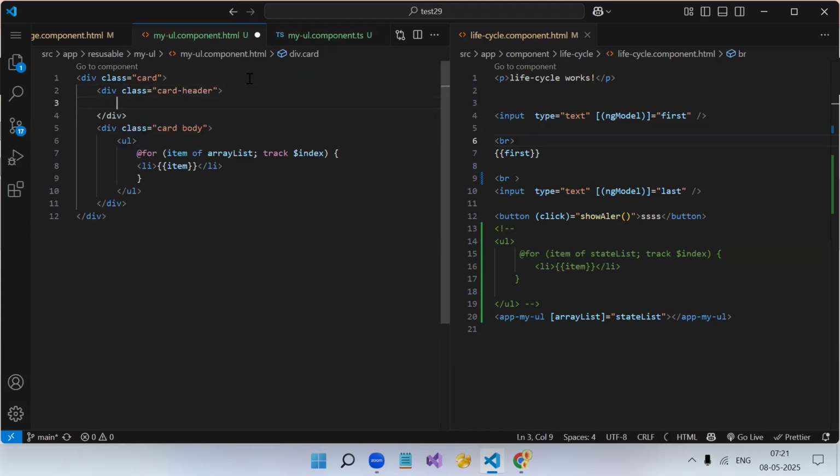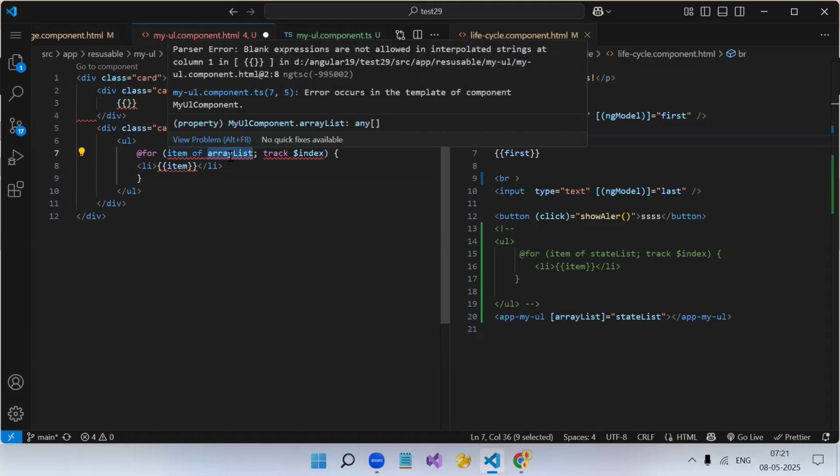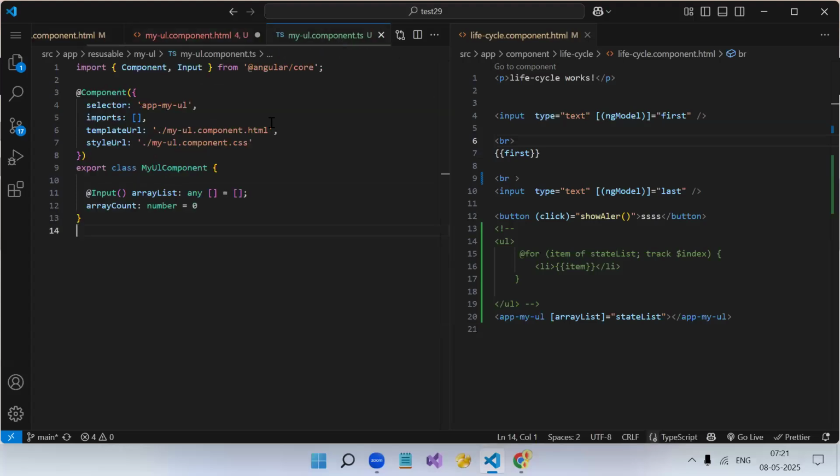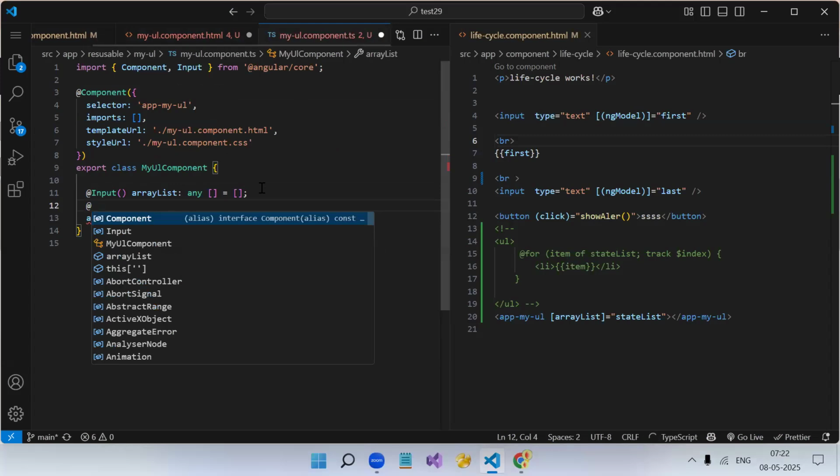header I can add, right? Here I can showcase some title. Now the title also should come from my parent component. What's this ULLI for, right? Just like the array list, we are getting the data we have to show in the ULLI from the parent. Just like that, title also should come from the parent. So here we need to create one more input.